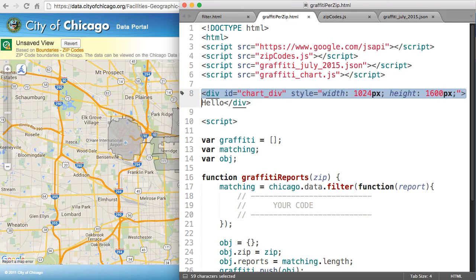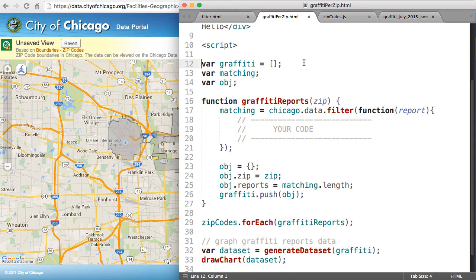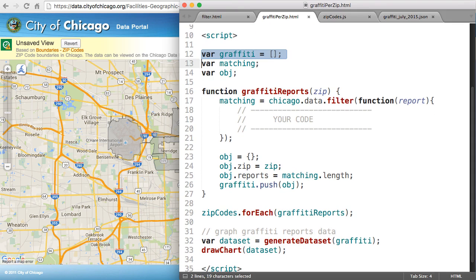Now, at line 8, we simply make some space. We define a div that is going to hold that chart. And then let's get into the starter code here. We're defining a graffiti array to hold all of the information that we will collect. We're also defining another variable to hold the matches, and then finally one that is an object, and I will explain more about this in a minute.